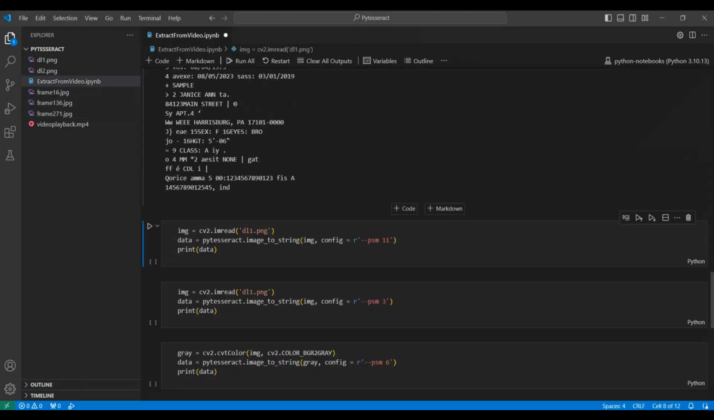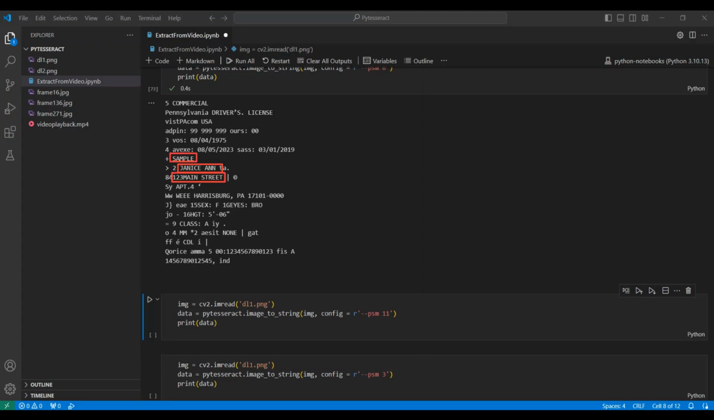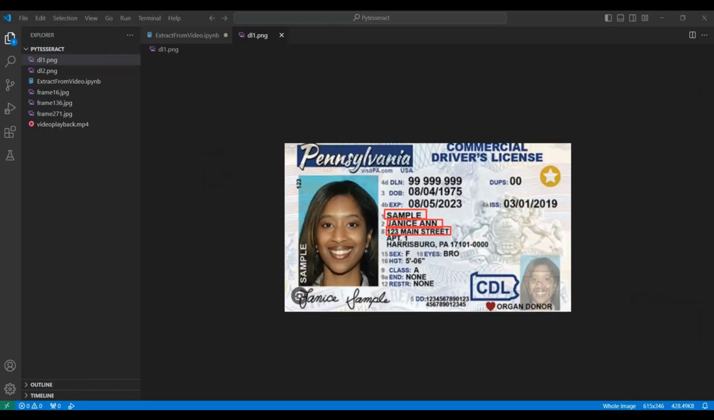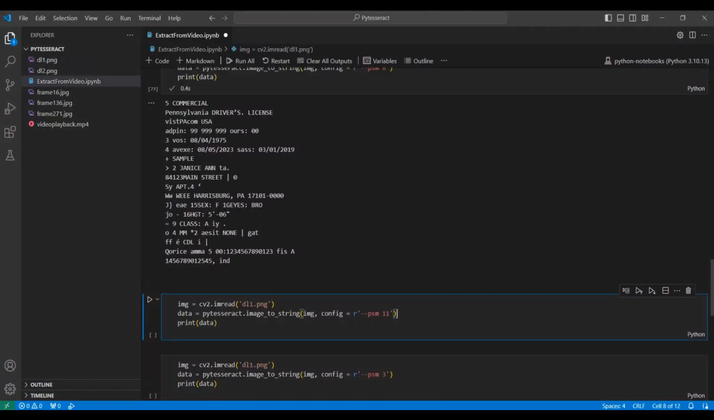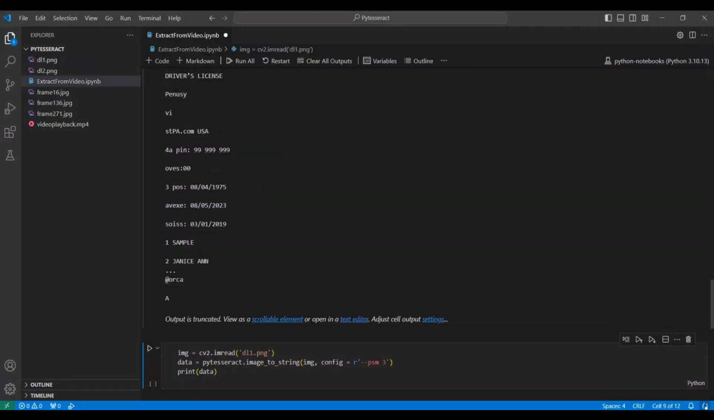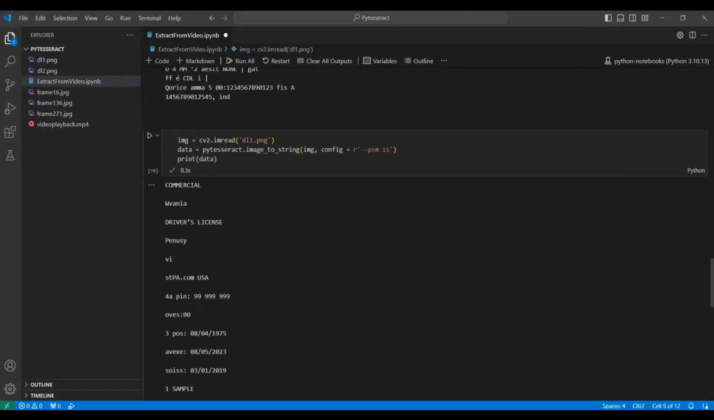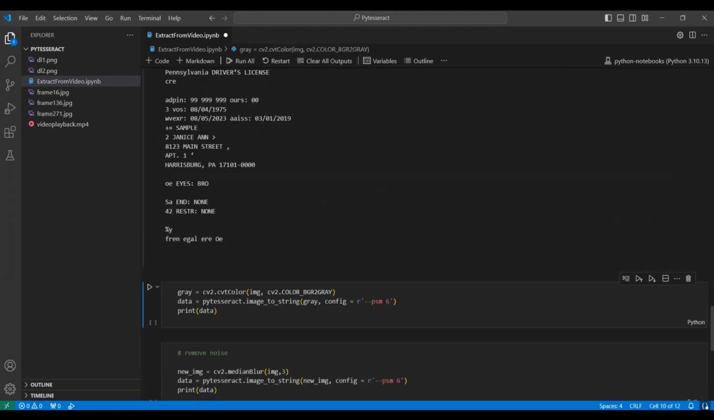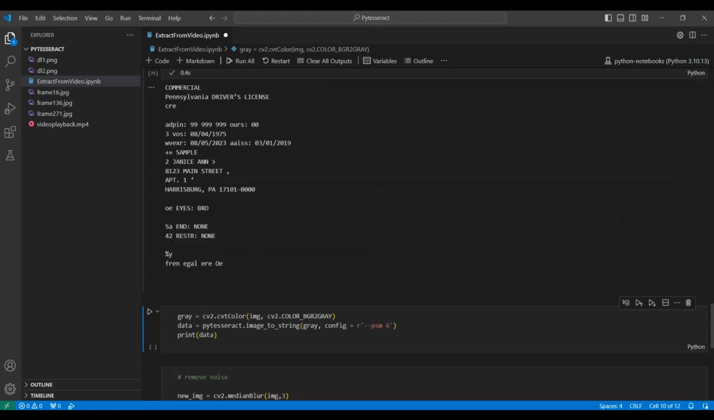Processing the driver's license image next. Pytesseract found a name and address. This is an exact match with the image. Now we try a different PSM value. The accuracy is lower, so it's not a good PSM value for this. We'll try a few more options, none of which are better than the first run.